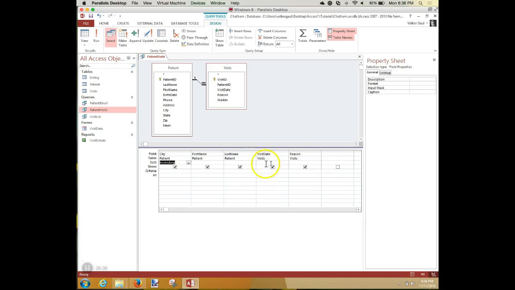ascending, and while we're at it, within the cities, I want to sort descending. So for each city, show me the visits, but show me the most recent ones first. If you need to, you can turn the sort off by dropping one of those down again and choosing none, and it'll go away. Or you can just delete that, I think, the descending.